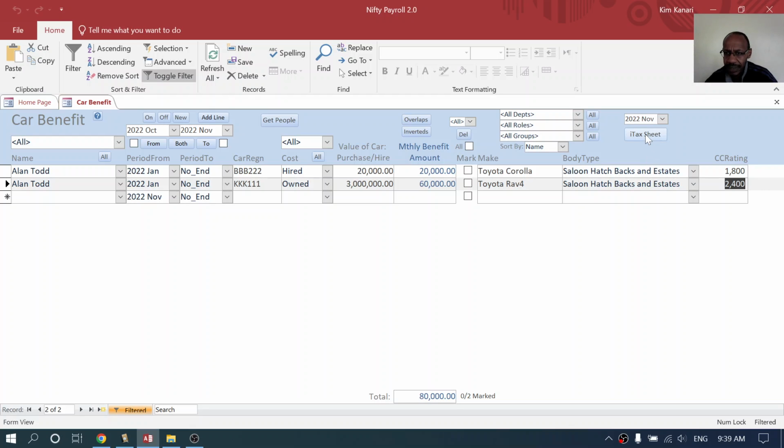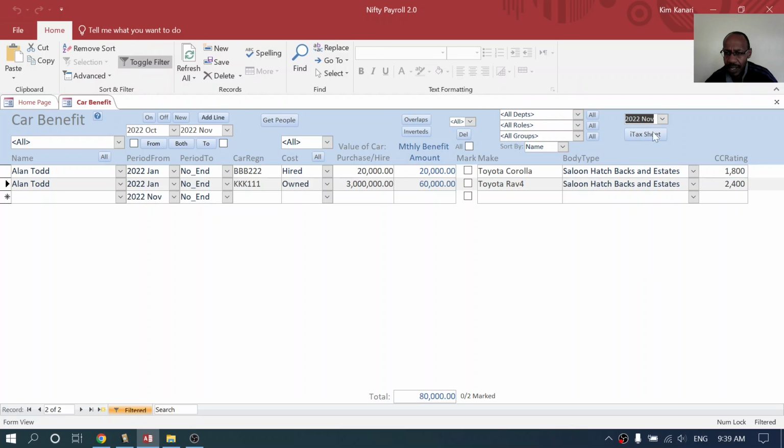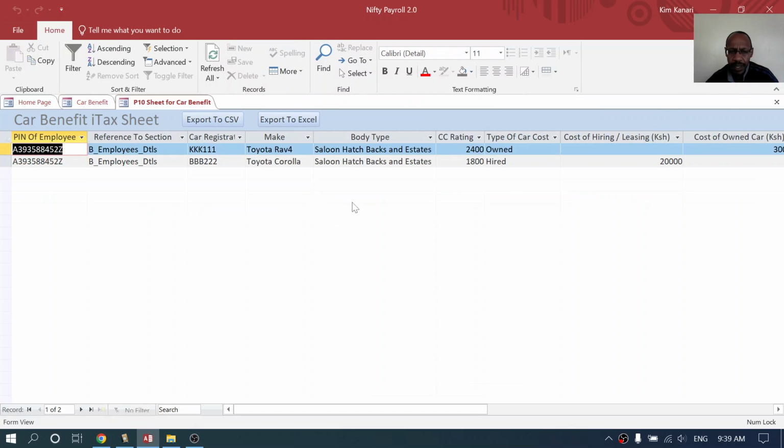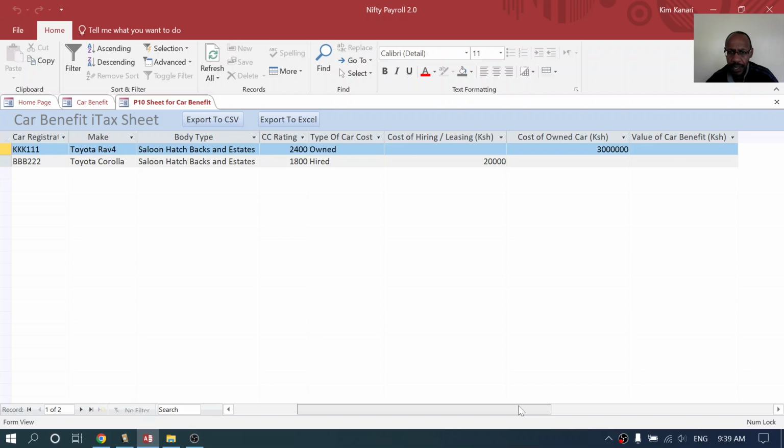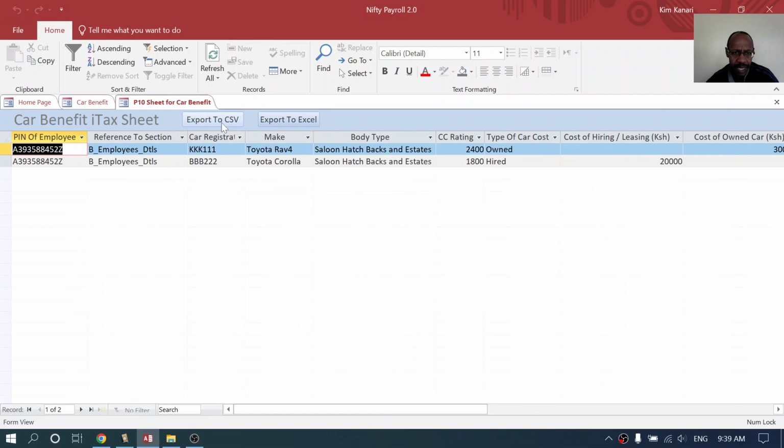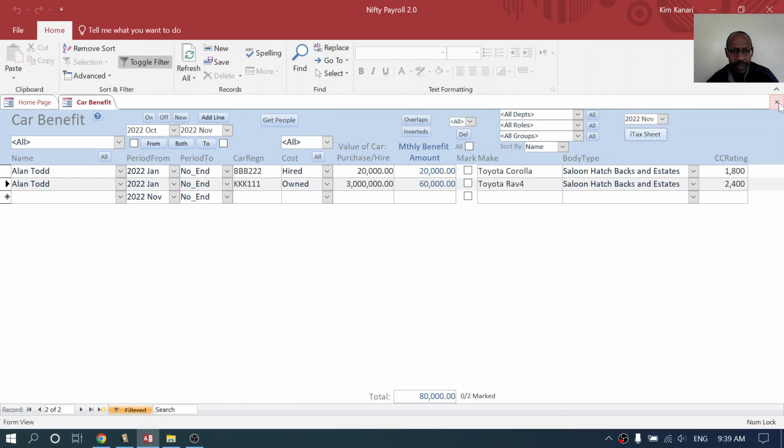So to get the iTax sheet, you click this little button, making sure you're seeing the current month. You can also get this sheet from the payslip, but you can pick it here. It just shows you the format of the sheet, and you can export it to CSV and upload it into the KRA sheet.